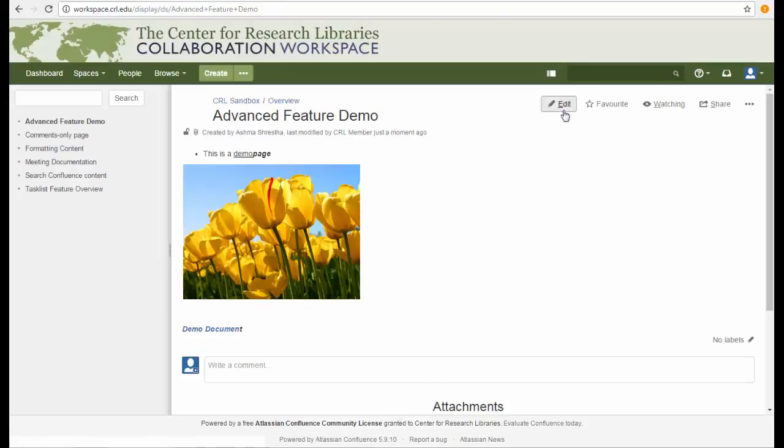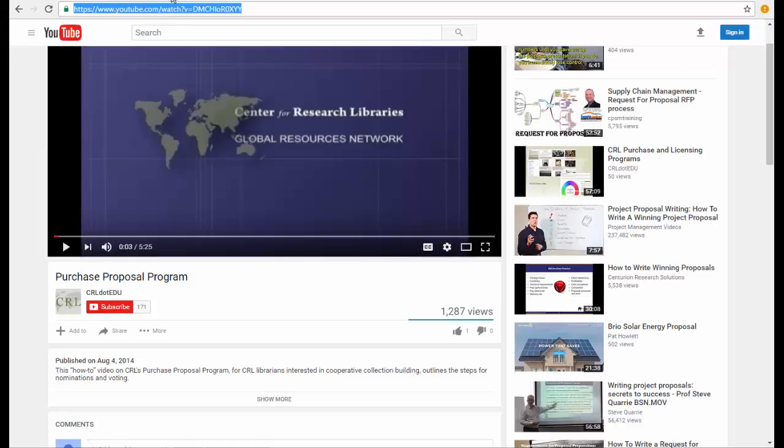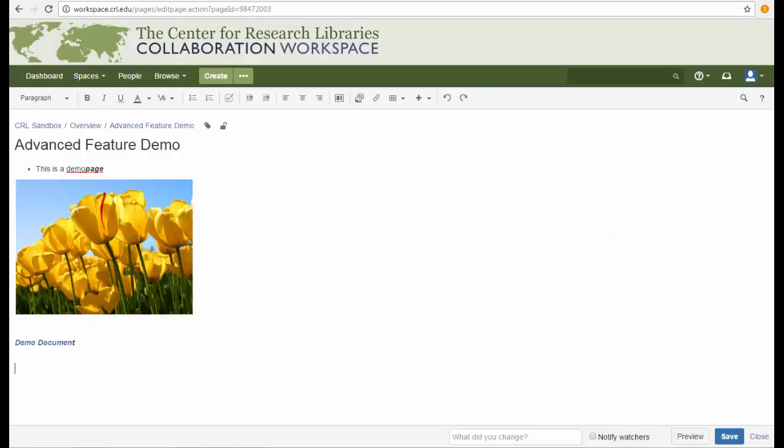There are several other features available in the Workspace for creating links. You can directly copy and paste an external link into the editor, which transforms it into the dynamic content you need. This is an example YouTube link, which embeds the YouTube video into a page on the Workspace.